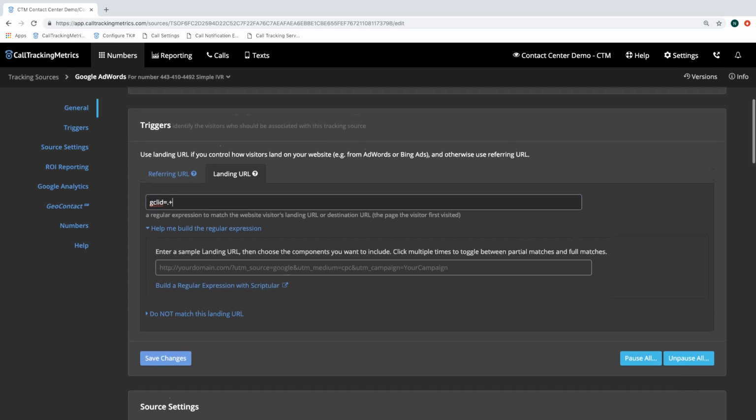Some people also do multi-sources. Like if you want to do all social media sources in just one place, then you can do that here as well.